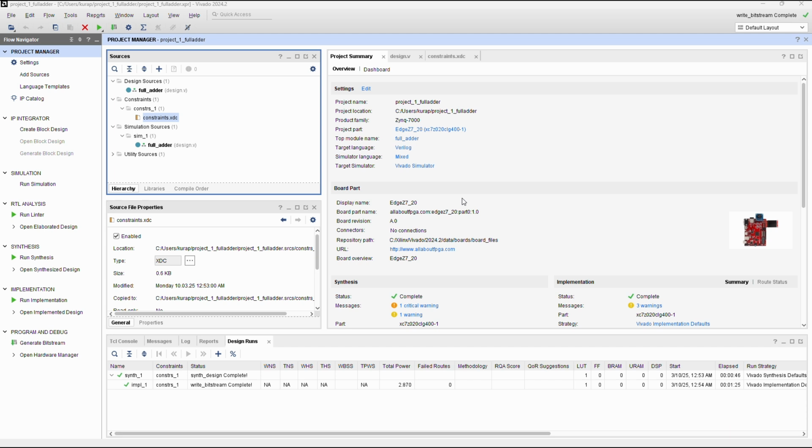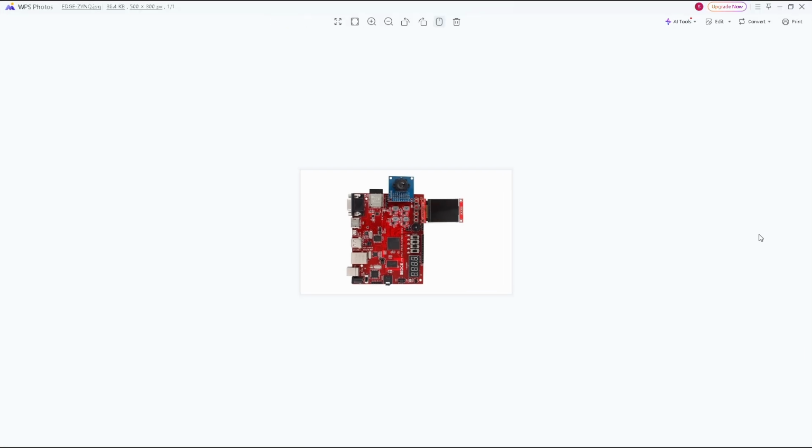Now I'm going to explain the full adder deployed on the FPGA Zynq SoC board. Here you see this FPGA board. Here I'm using the full adder on this board. It is a Zynq board.